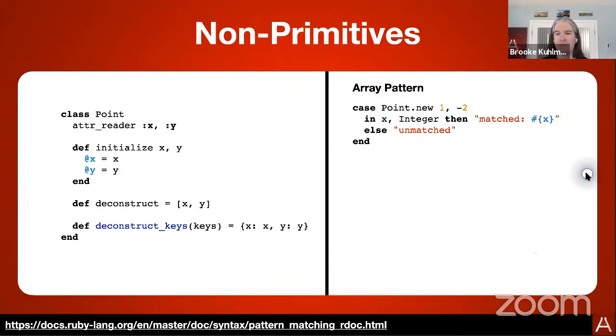And so I can new it up with a value of 1 and -2. And that comes out as a match, right? Because I don't care what it is in the first position. I only care in the second position that it's an integer. And because those are totally valid, that is a match in this case. And the reason that happens is because I added a deconstruct method to my point class. That gives me the capability to use it in pattern matching.